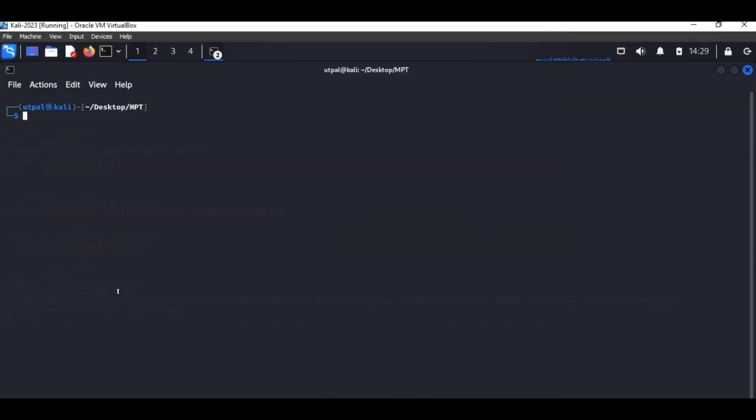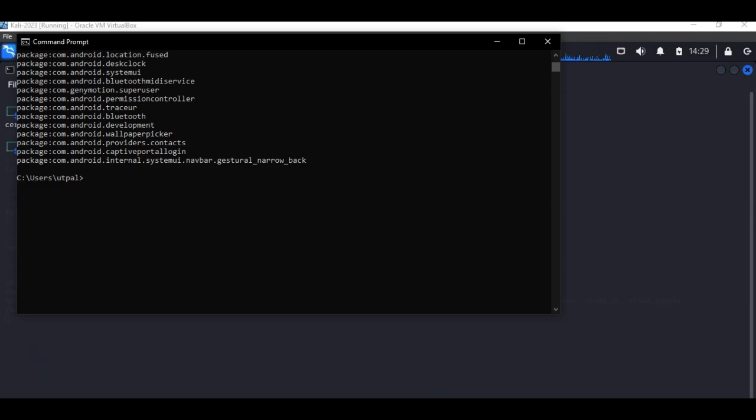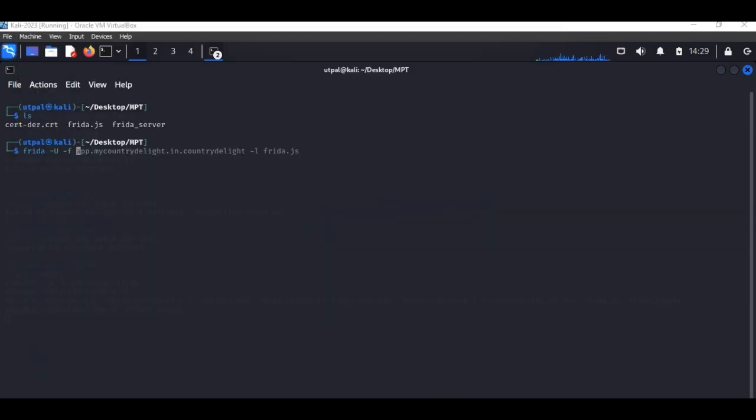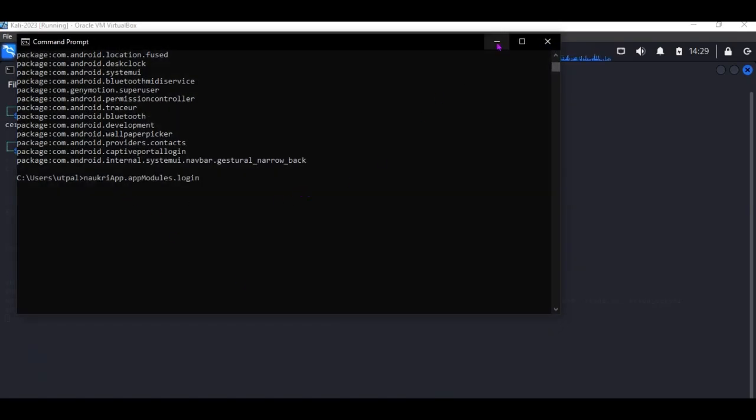Go to my Kali machine, particularly here on the desktop, in this folder. I have the script file and the Frida server. So I'll bypass the SSL by using this frida.js file. Let me give the package name. The package name is Naukri.